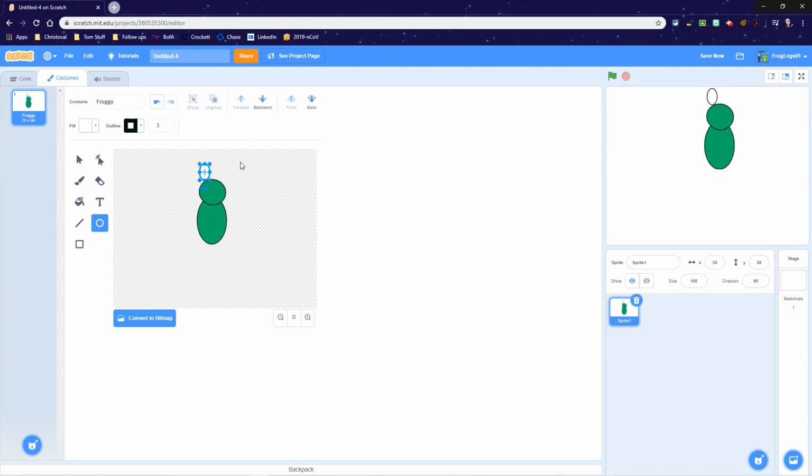So I made one. I'll copy him. Control, click here. You do have to remember to click the tools. Control-C, Control-V. Stick my eyeballs fairly close together. Then I'm going to select them both, and I'm going to put them where I want on Froggy. So there they are on Froggy.